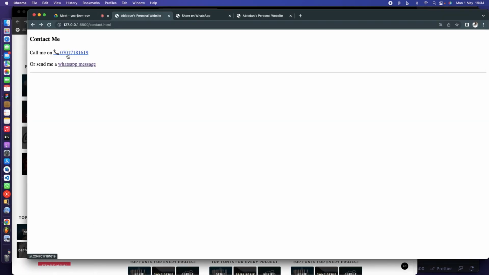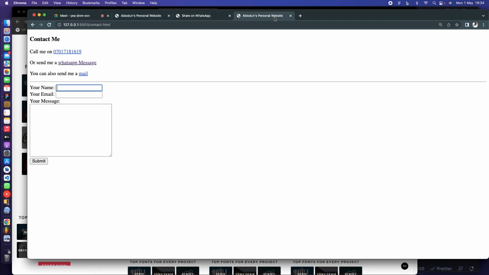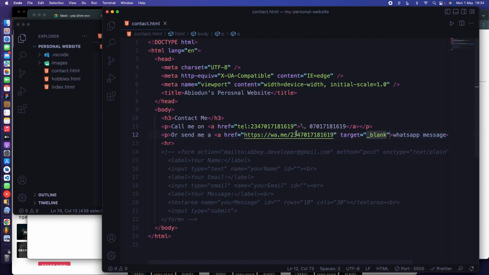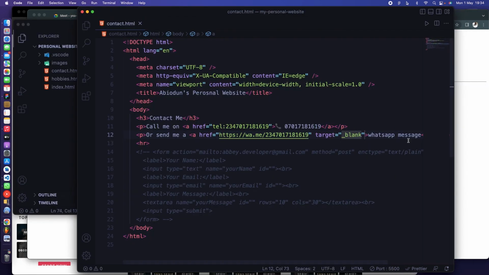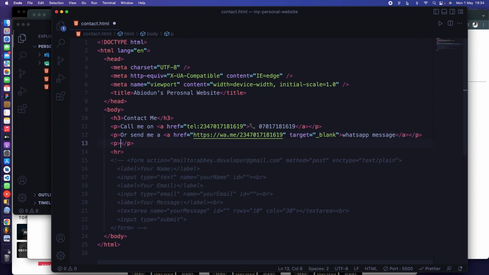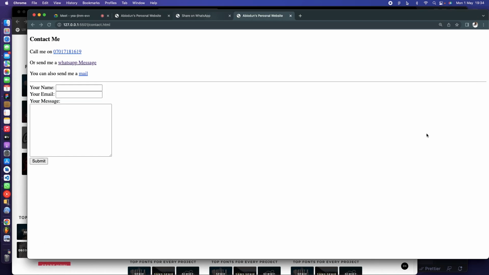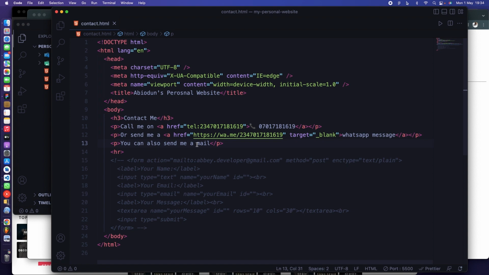So now let's move to the next thing, which is: you can also send me a mail. So now I want them to send me a mail, and the mail is what I'm using as a link. So you can see how I'm doing it. I'm wrapping whatever I want as a link only as the link, not any other thing.